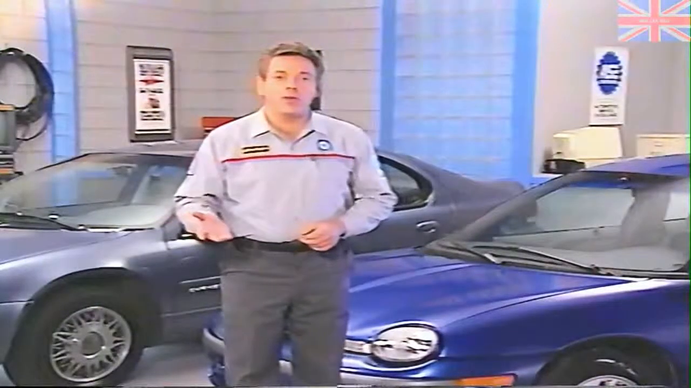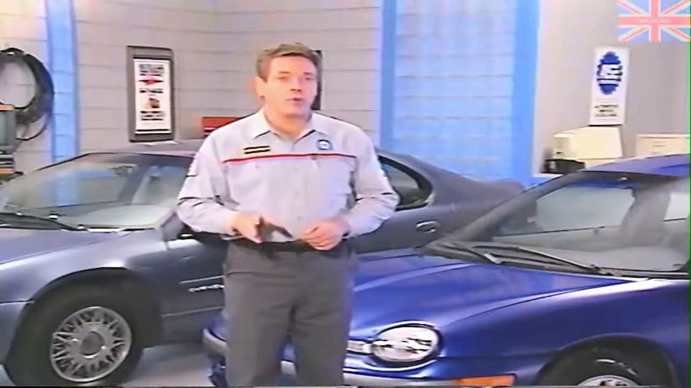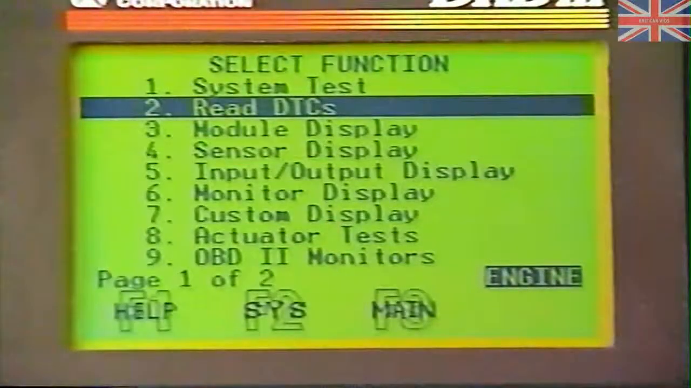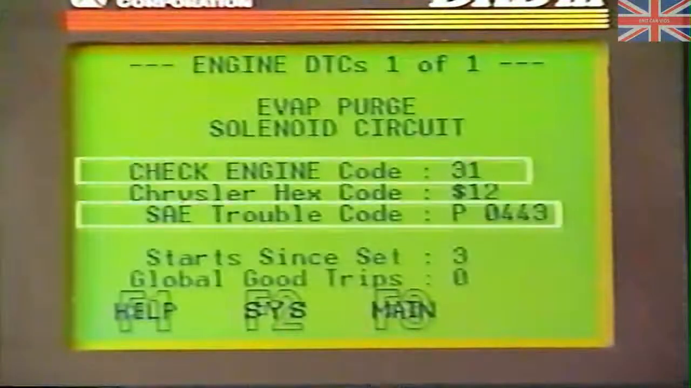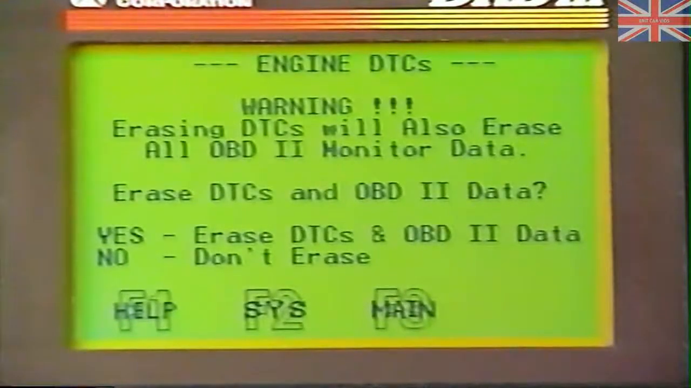With OBD2 vehicles, you'll also notice that the diagnostic trouble code display has changed. The new display will include the Chrysler DTCs and the SAE P codes. Remember, on OBD2 vehicles, don't erase the DTCs yet. First, make your diagnosis and repair. Then run a global good trip. After completing a global good trip, the DTCs can be erased.